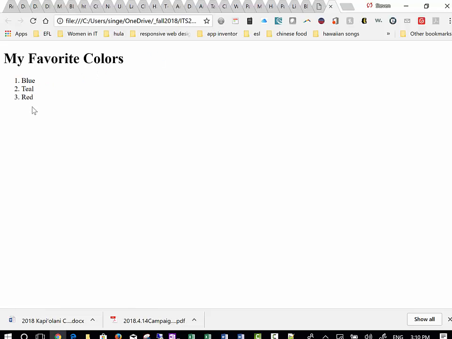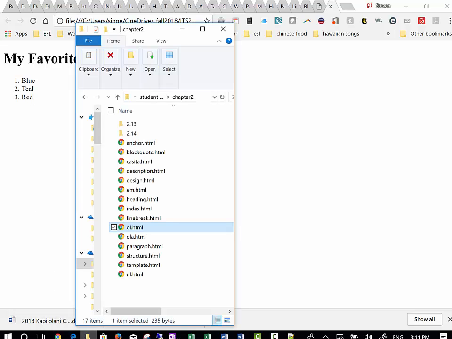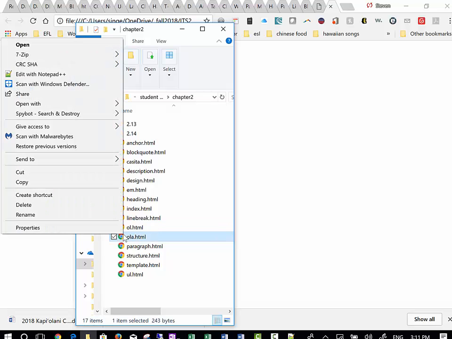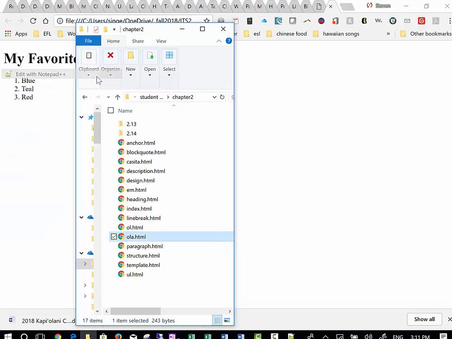We'll pop this on the browser. You see 1, 2, 3. It automatically does the numbering. The default is those Arabic numbers, 1, 2, 3. You can change those, however, it's pretty easy. We'll take a look at that as well.